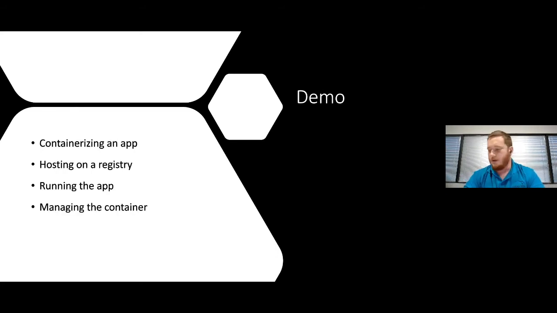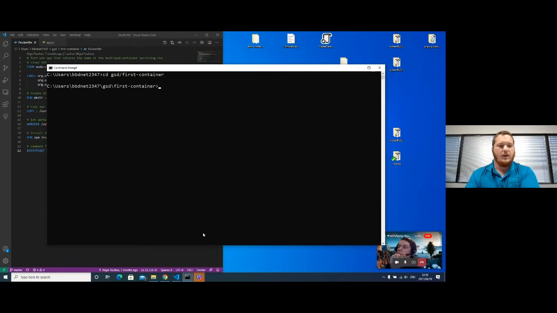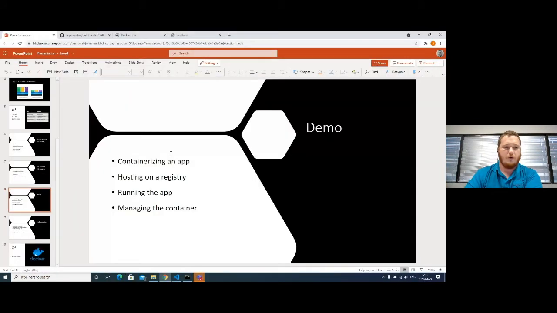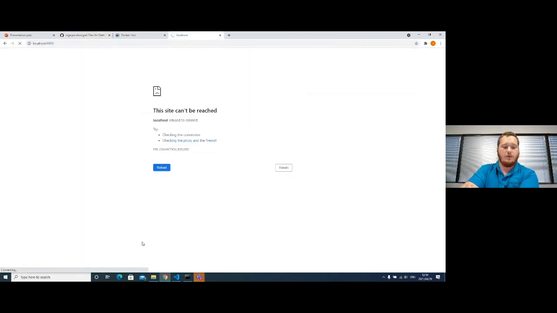So I'm going to do a quote-unquote quick demo. Hopefully it's quick, but what I'm going to look at is first how to containerize an app, hosting it on a registry, running that app in the container, and then managing the container. The app that I'm running, I got online off of Nigel Poulton's GitHub account. If you don't know who Nigel Poulton is and you want to learn more about all things Docker and containers, I would really recommend that you go and check him out. Firstly, here at the localhost, you can see nothing running there.